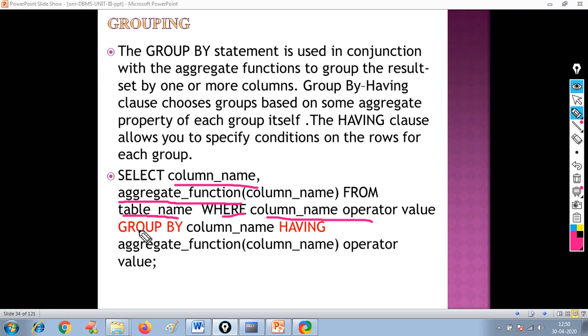At the end, you need to write the group by. That is, after the where clause and the condition, you need to write the group by clause. Group by, and this column name is very important. On which column you want to apply that group by, you need to specify. So as I have told you, department wise employees, in that case you need to apply the group by on the department number. So you need to write group by department number.